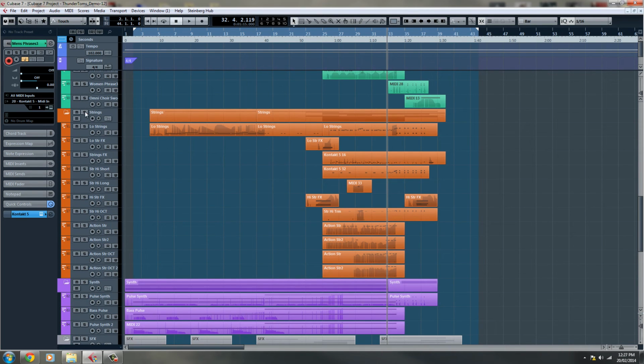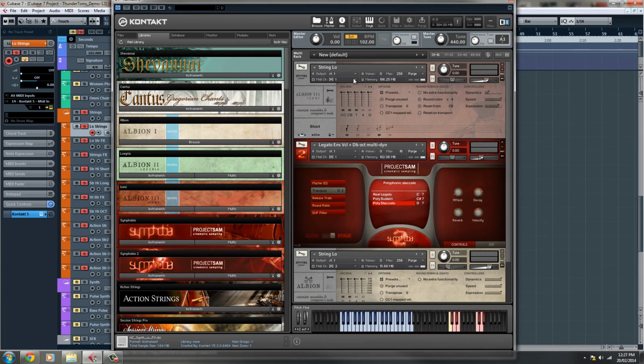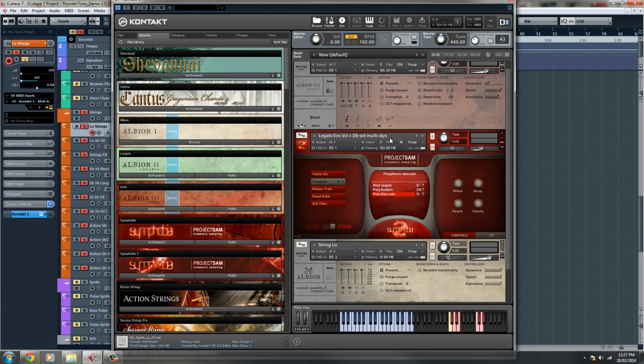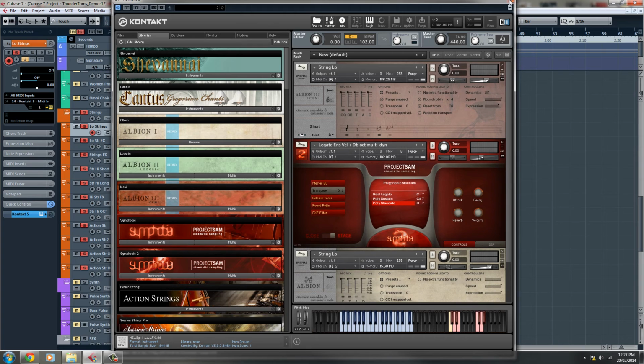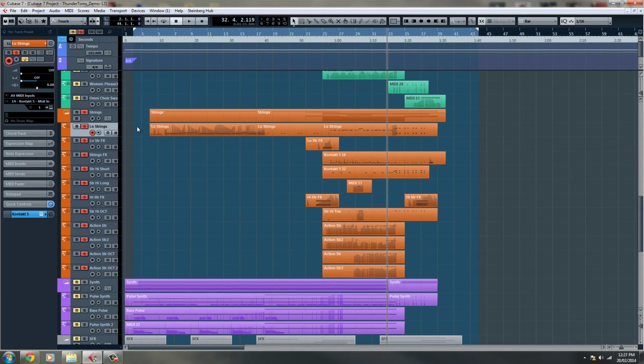Got some strings happening. I like this combination of the low strings from Iceni, Albion, and Symphobia 2. So it does a really cool thing, both staccatos and legatos. And I've got a few effects, so these are col legnos. I keep saying that wrong. I put these with the rest of it.